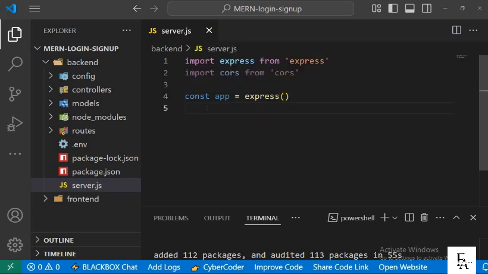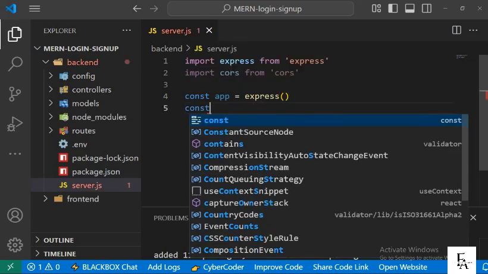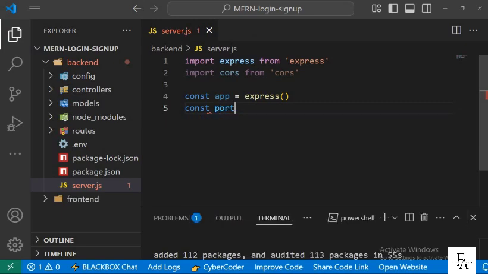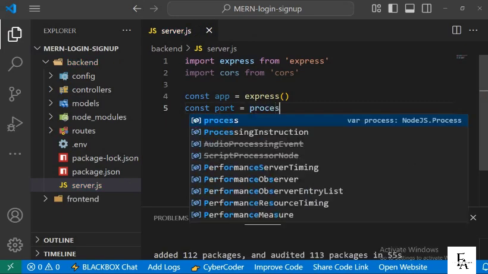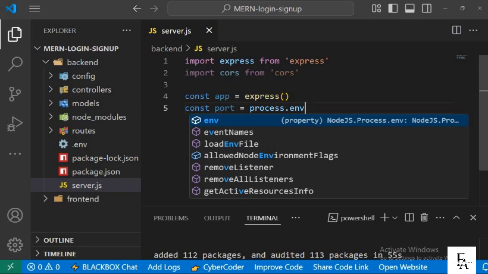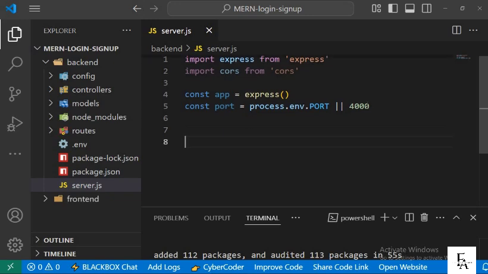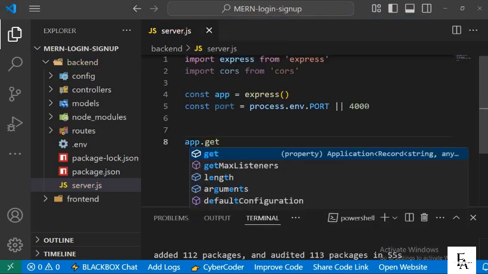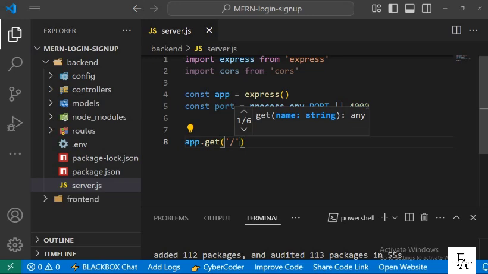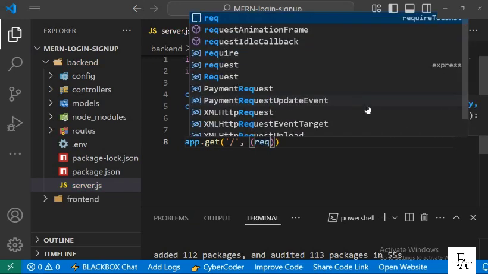And then right here, we're going to have const app equal to express. Then we're going to define our port. So here we define our port. We have process.env.PORT or 4000. So we're using either the port number from the env file or port 4000, but basically we're going to be using port 4000.